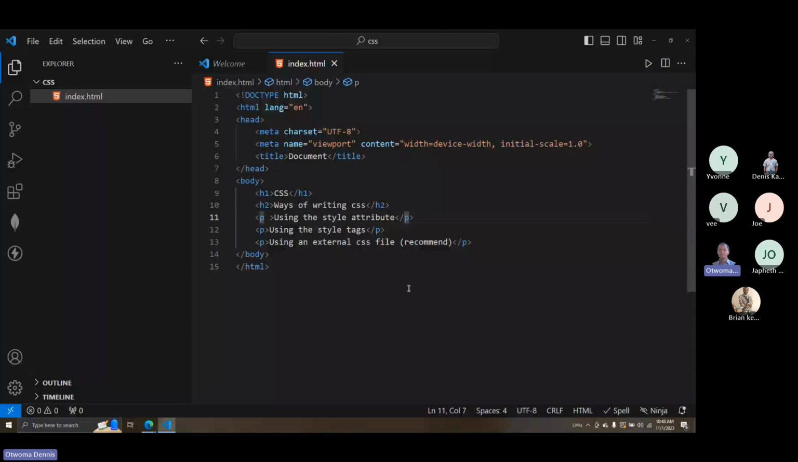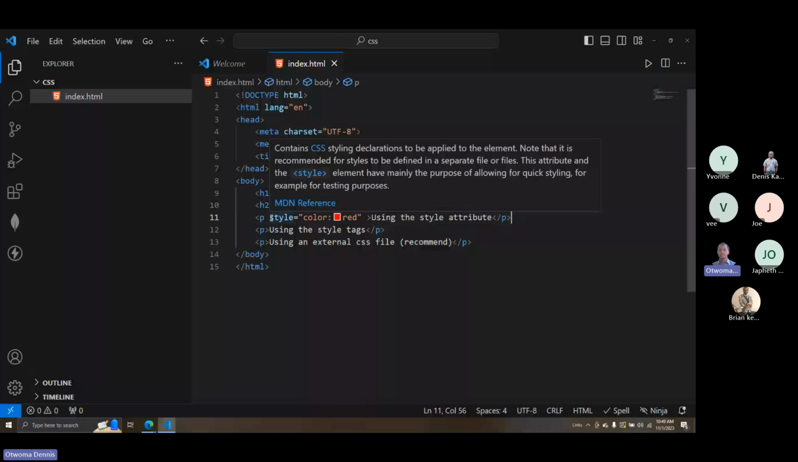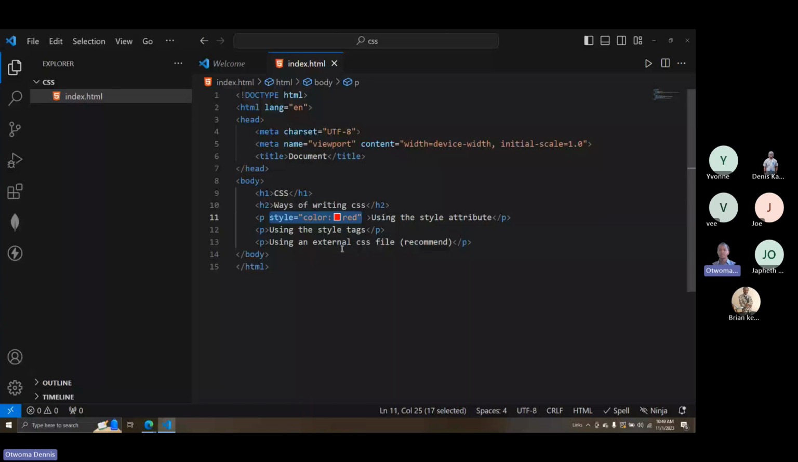So if I come here and just say style, for example, and then give this thing color red, that is me using the style attribute to style this particular element using CSS. So whatever we've done here, this is CSS we've written. Congratulations, you've written your first CSS code. And I recommend that you code along with me. I'll try my best to stick to your pace.